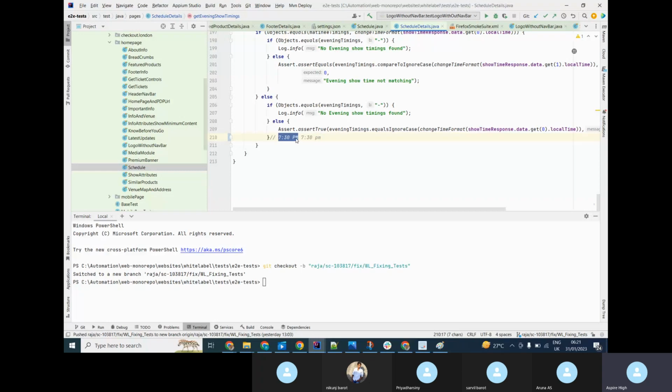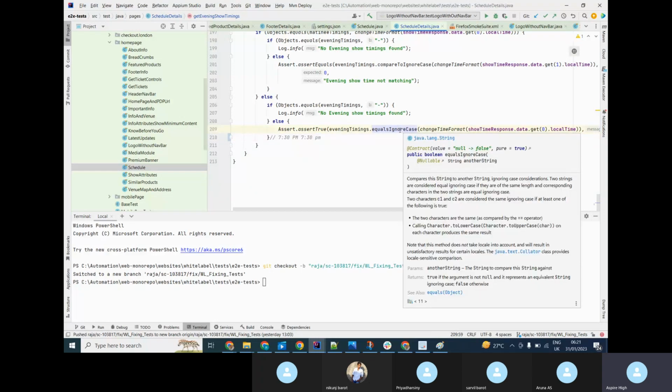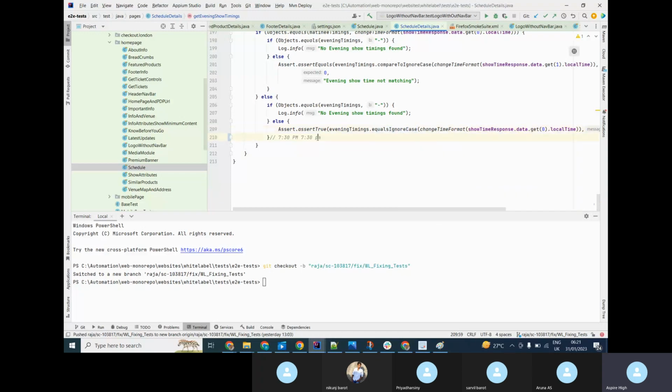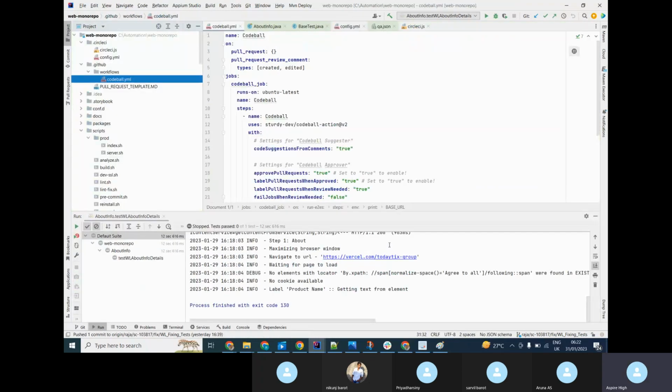So at that time, we need to ignore the case. So equals ignore case. We use equals ignore case so that this PM and this pm won't affect the comparison result. We don't bother whether it is small pm or capital PM, right? So at that time we use equals ignore case.